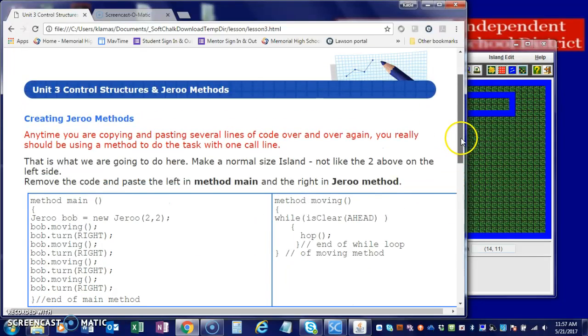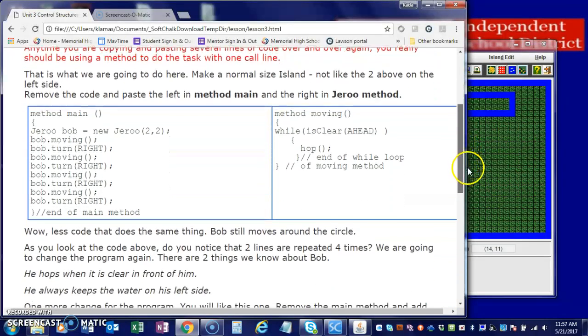In this next video, we are going to be talking about control structures and Giroux methods. Remember, anytime you are copying and pasting several lines of code over and over again, you really should be using a method to do the task with one call line.